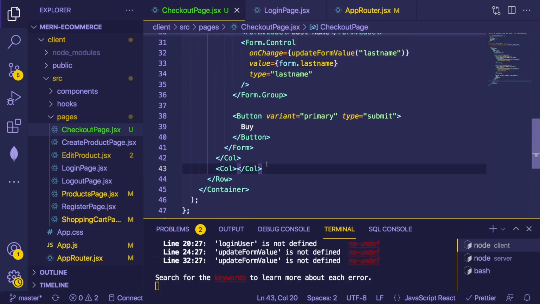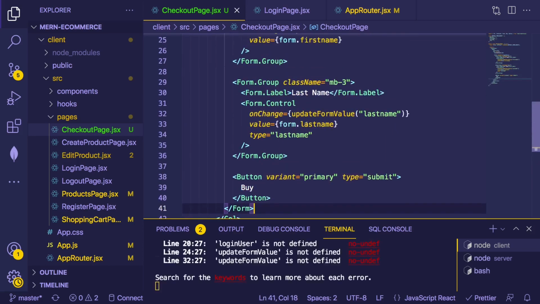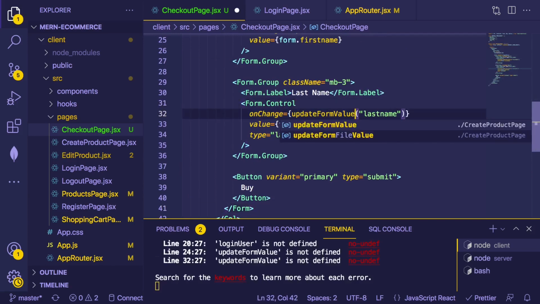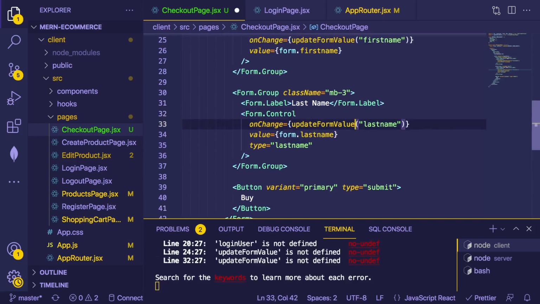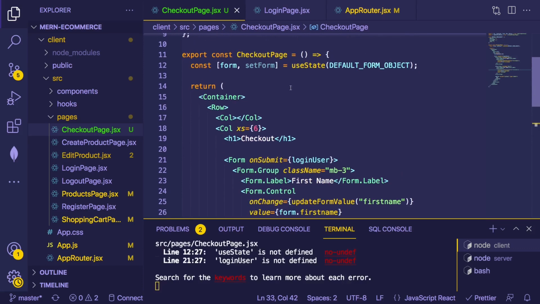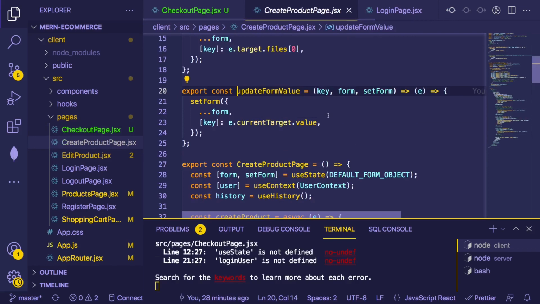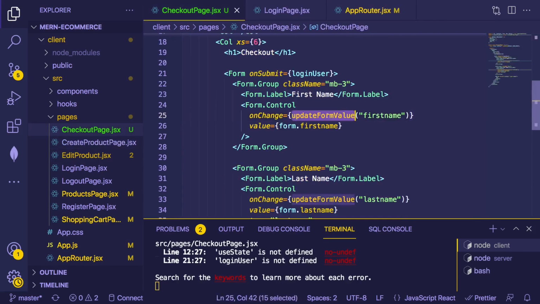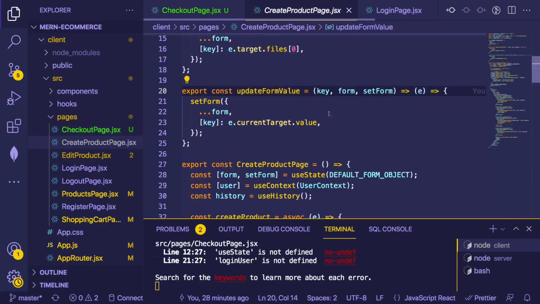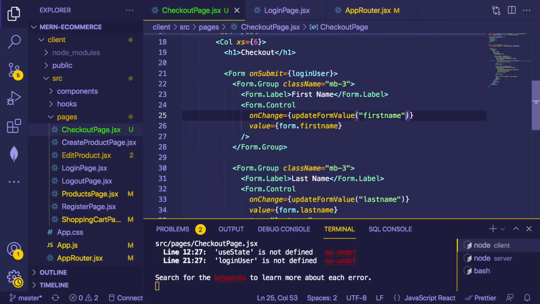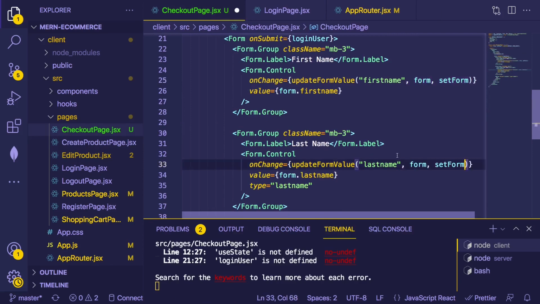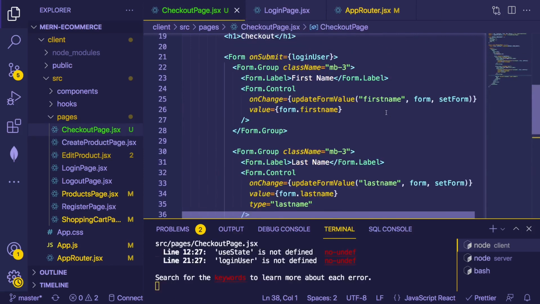All right, so what else do we need to do? Update form value. Remember, this is a shared function, so we need to make sure we auto import that, and that'll give us access to the function that helps us set up the form. And then this also needs a form and a set form, a key and a set form. So let's pass that in. Okay. I'm not sure I really like this helper function, to be honest with you. It's kind of annoying. This would be better in a custom hook. But let's just do that.